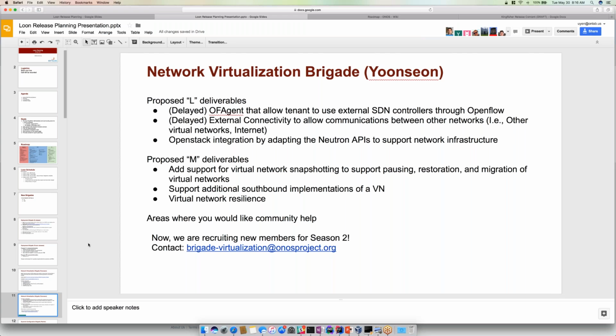so we expect to require one or two more sprints. For that, our goal to be achieved in the Loon release is to support those two delayed features, and also we plan to support OpenStack integration in this release. As release plans, we will support virtual network snapshotting and embedding, and we are considering supporting additional southbound interfaces for virtual networks. And also we will support resilience features of the virtual network.